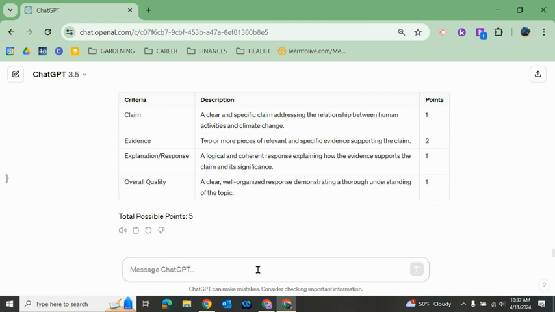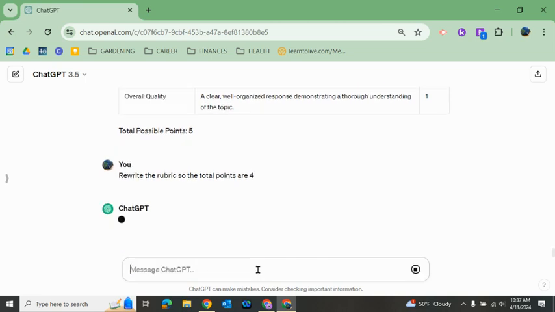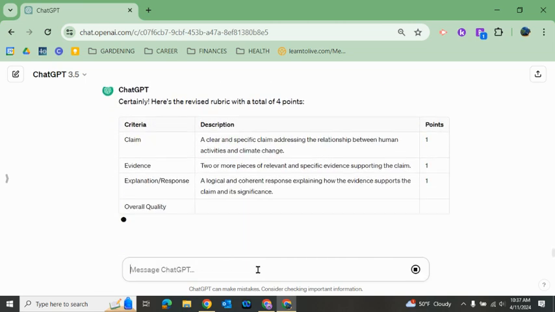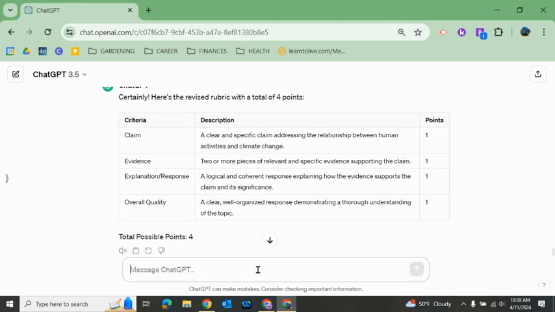Let's reformat that. So this is where I've got to double check. Let's see. Rewrite the rubric so the total points are 4. Hmm. Okay, I could do with that. Give it a point for each of the parts, and that's okay too because CER responses tend to be short anyway, so I could do with that.